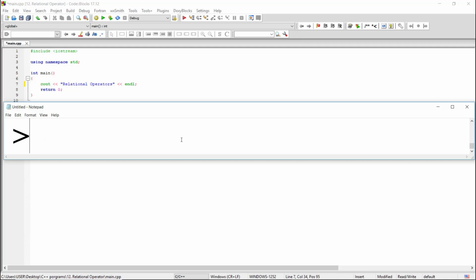Then the next one is greater than or equal to. So if A is greater than or equal to B, that means if the value of the left operand A is greater than or equal to the value of the right operand B, then the condition is true. But if the reverse is the case, then it is false.